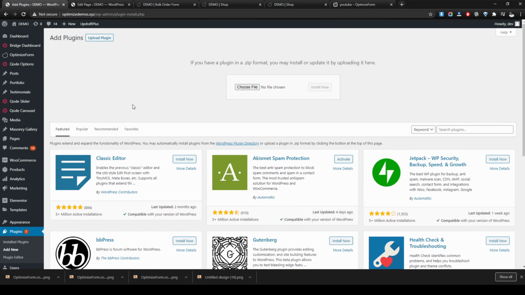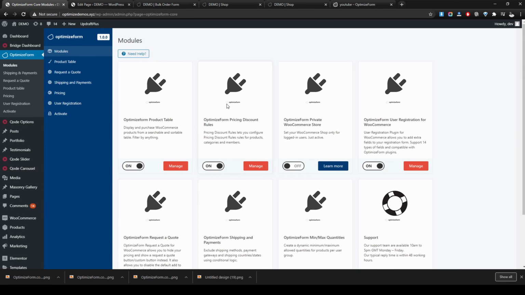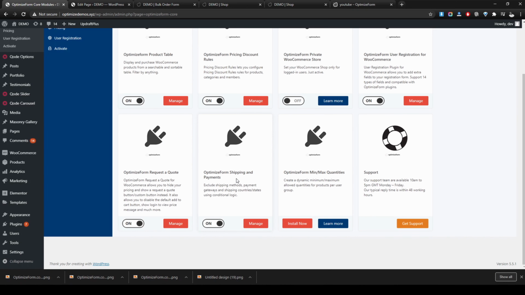And once you've installed and activated, you'll see this new Optimize Form menu here. First thing you want to do is head over to Activate. And once you're in Activate, you want to go ahead and input your license key here. Once you've done so, you can head back over to Modules. And for this example, seeing as we're only doing the custom order form, we're just going to focus on the Optimize Form product table here. You want to click install.